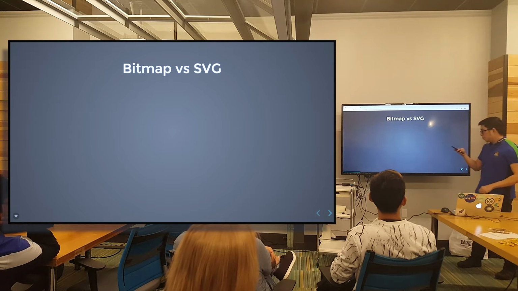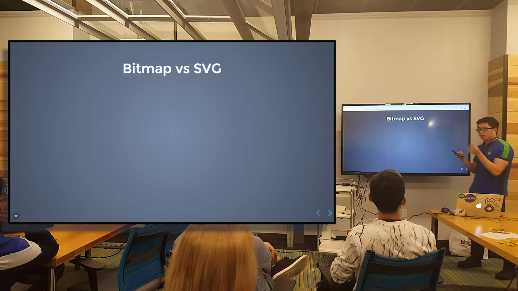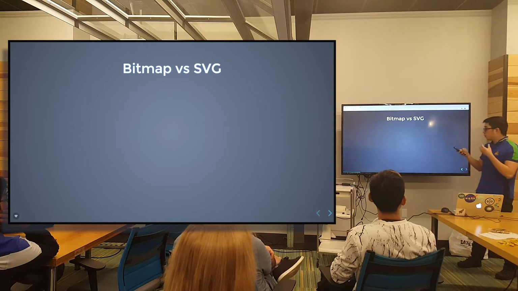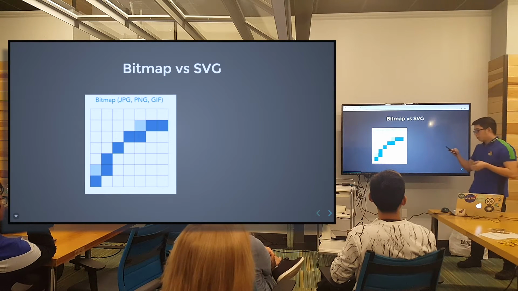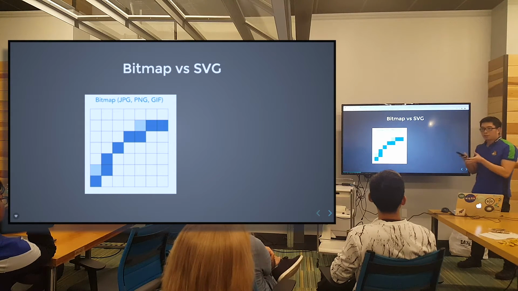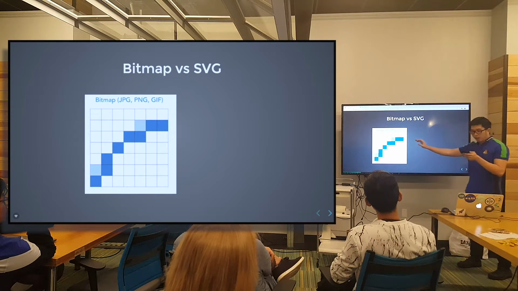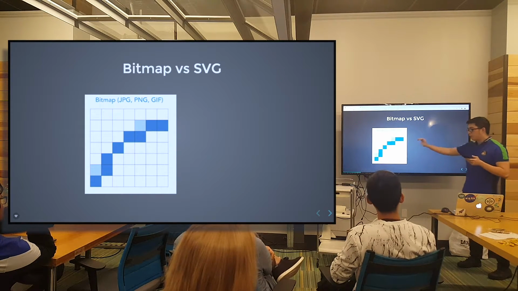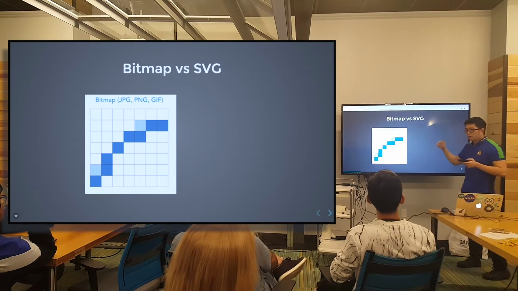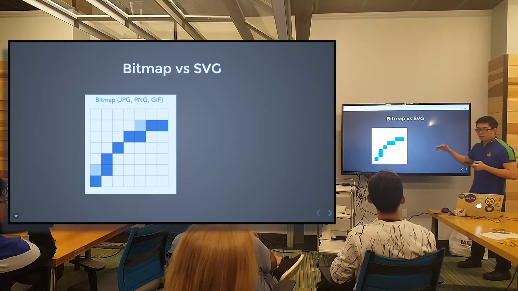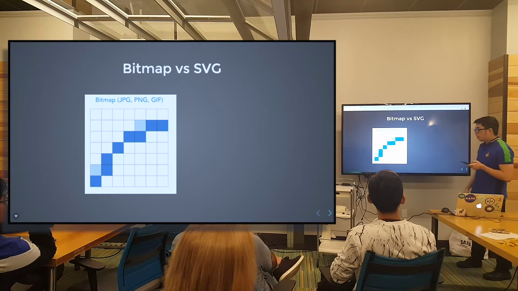Now, comparing it to other types of things that you can do on the web. JPEG, PNG, and GIFs are all bitmaps. You represent data on a pixel grid, right? And on that pixel grid, you have a predefined height and a predefined width. And this could really greatly vary across different browsers that you're working with or your mobile device.